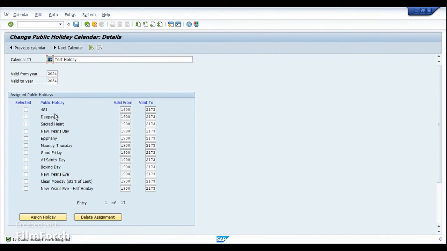So now these public holidays are valid from 1900 till 2173, but you also can change it. Let's say you want to have a particular holiday. Let me show you, for example, if the holiday test should be valid only from 2024 till 2025. So you can assign the validity of this particular holiday. Now click on save.